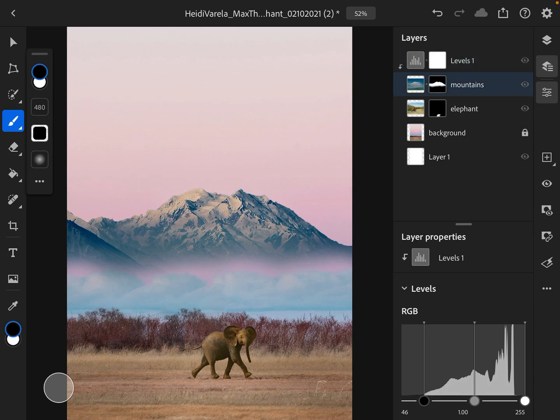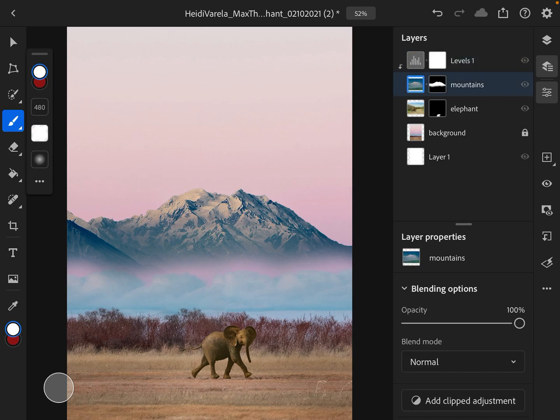I'm going to select the mountain picture thumbnail again in the layers, and this time I'm going to change the opacity of the mountains to about 80, so it doesn't look so profound. That's like much better, okay? And now it looks way more natural.